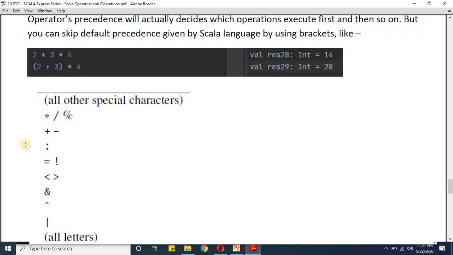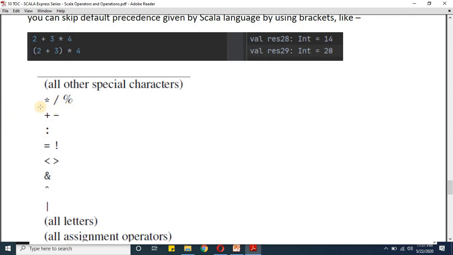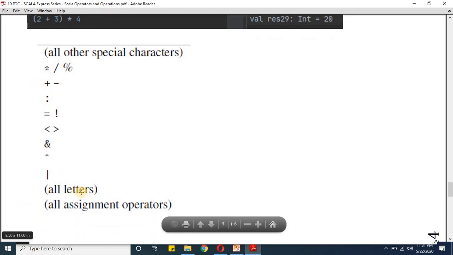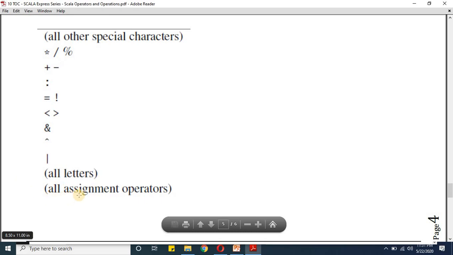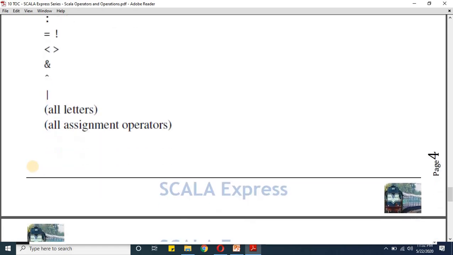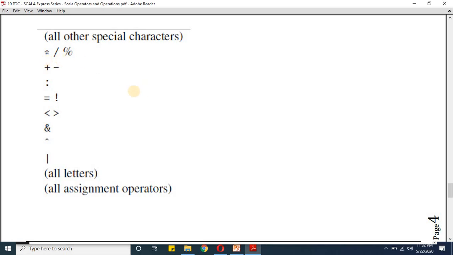So let's see what the default operator precedence in Scala is. The first preference, the highest precedence, goes to multiplication, division and mod operations, and then the second highest precedence goes to plus, minus and so on. The second last is all letters and then all assignment operators. The assignment operators are plus is equal to and multiply is equal to kind of operators. So let's say you have operators of the same precedence in one numerical expression. In that case your execution will go from left to right: first your left operator will execute, then further on, and then the right one and then the rightmost.